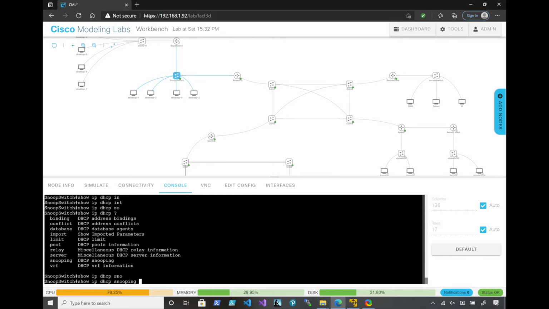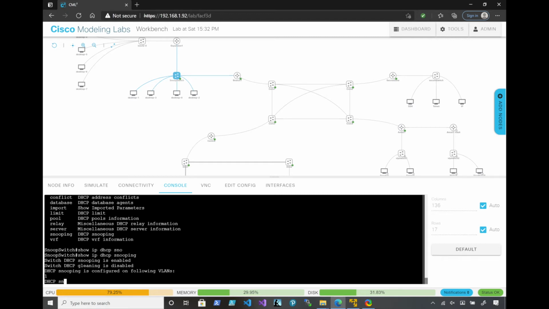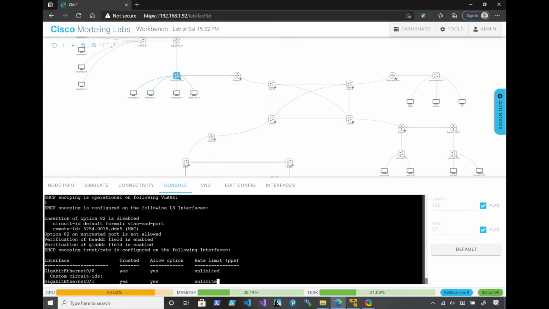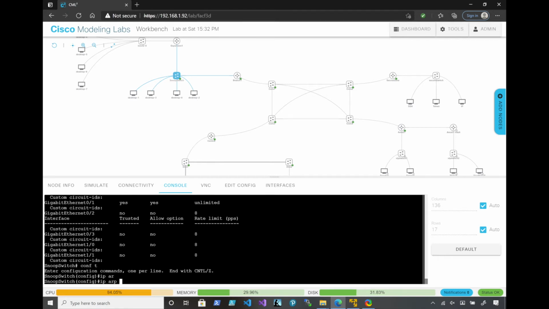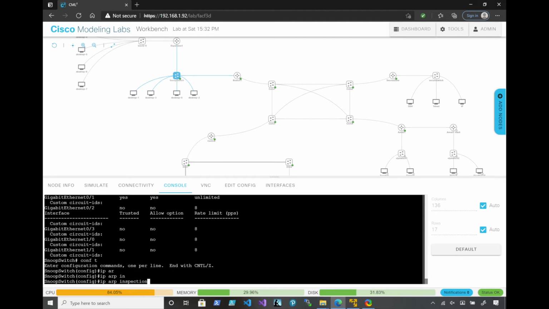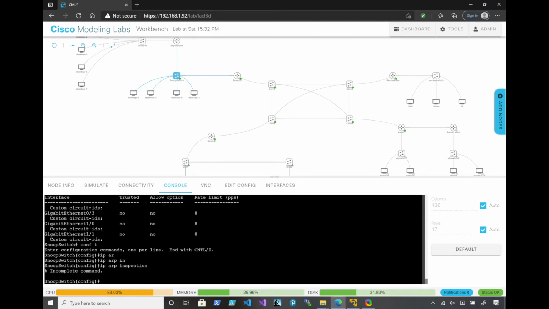We'll use the show ip dhcp snooping command to verify gigabitethernet 0/0 and 0/1 are trusted, their rate limits are unlimited. And now that we've set the rate limit to 8 on the untrusted ports, they will appear in the show output. If you leave the default commands, the untrusted ports do not appear in the show output. But by modifying the rate limit, that allows the show output to include the untrusted ports. So that concludes the DHCP snooping configuration.